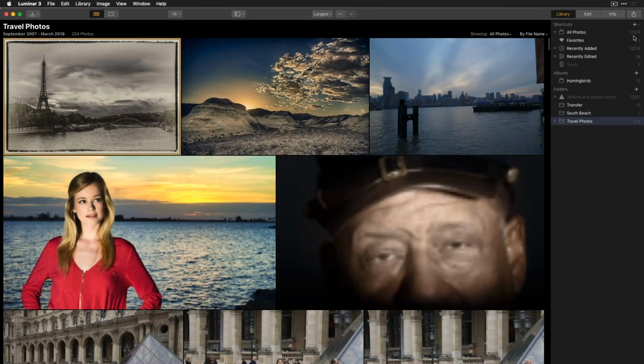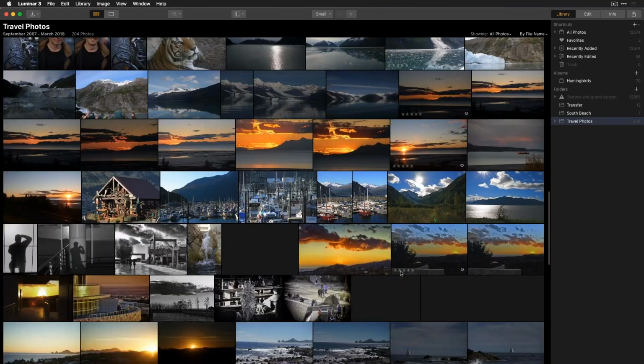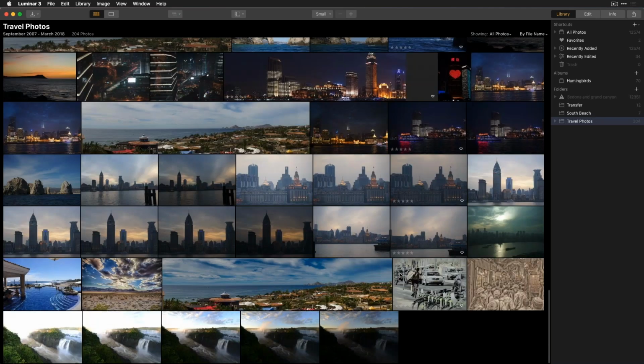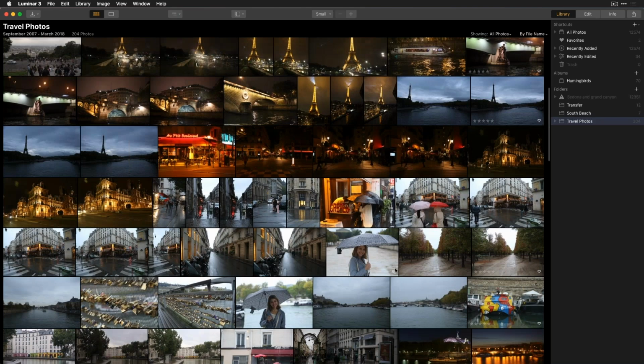It's bringing in 12,574 images. Wow, there's a lot more in that folder than I thought, but you saw how quickly it brought this in. I'm going to make these into small thumbnails so I can see all of these images from all of these years. So it brought in all of my images, and I'm ready to start working with them.